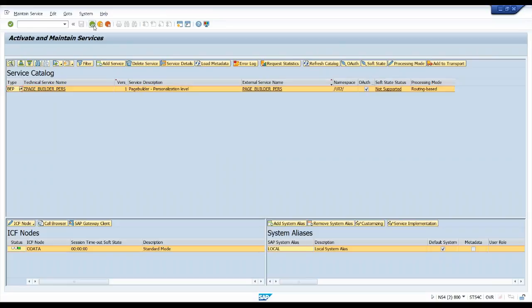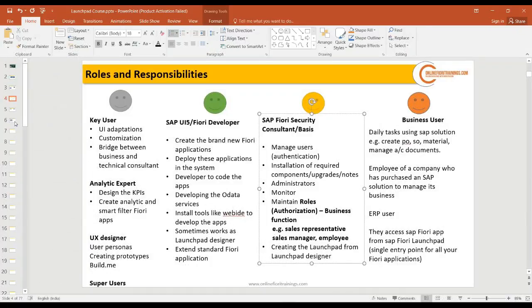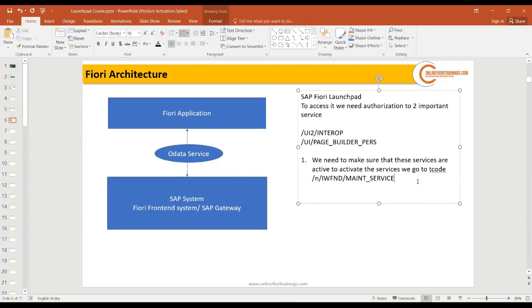So let's go back, and now I'm going to create a role. The transaction code to create a role, the next step, I'll just note down so you don't have to remember them. So after the service is active, we need to now create a role to provide access to those OData services to our business users. So let's do that. So how do you create a role? The T code to create a role is PFCG.